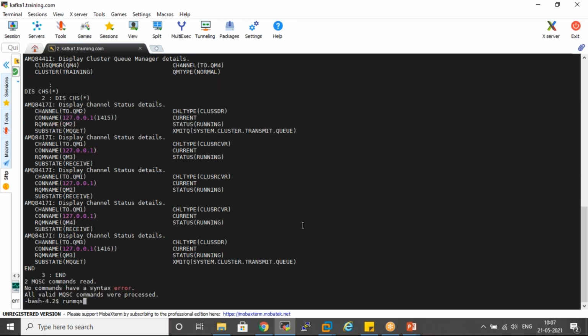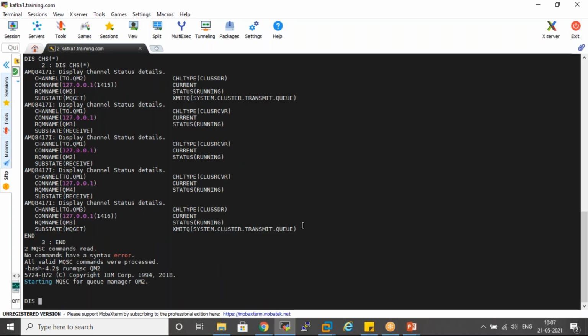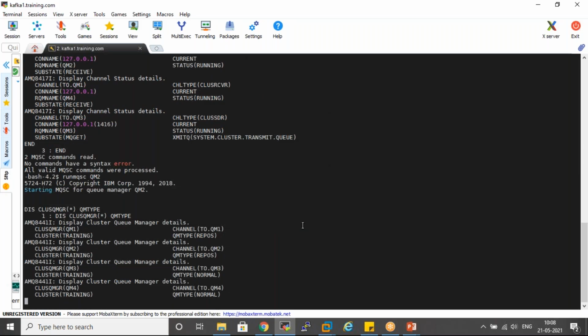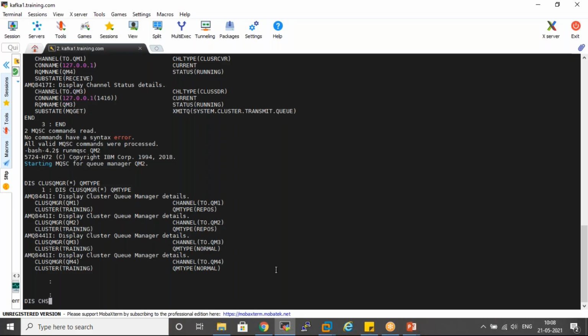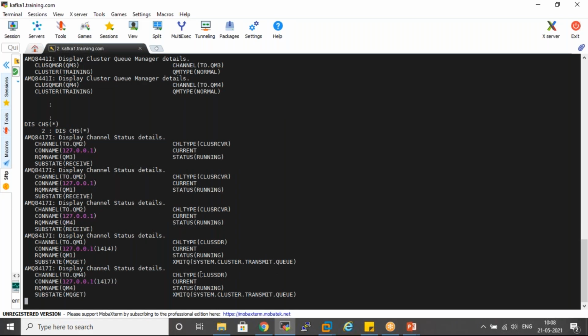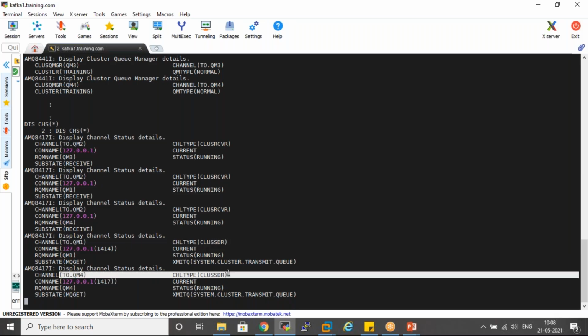Now, if I go to QM2, we get the same output. If I do display clusqmgr, QM type, I can see all the 4 queue managers and all the channels are up and running. There is a cluster sender pointing to QM1 from QM3. This one we have manually created in QM3, and there is a cluster sender pointing to QM4. This is auto created.